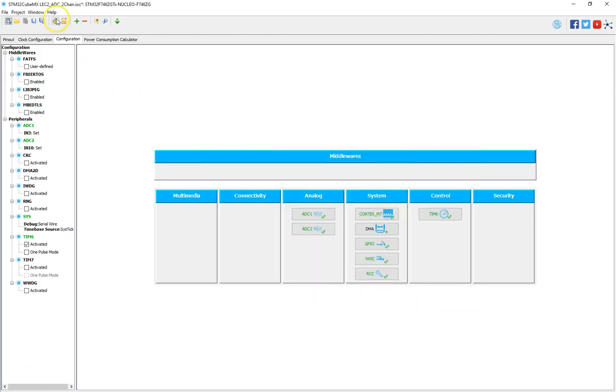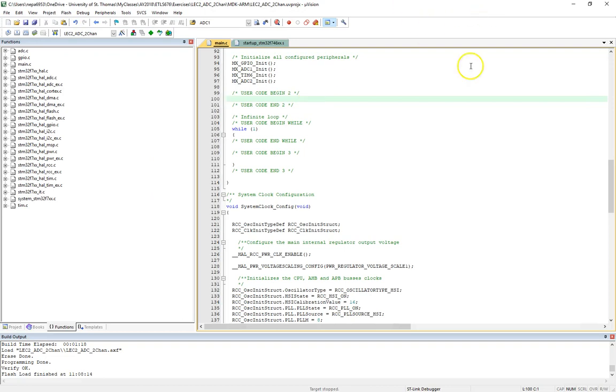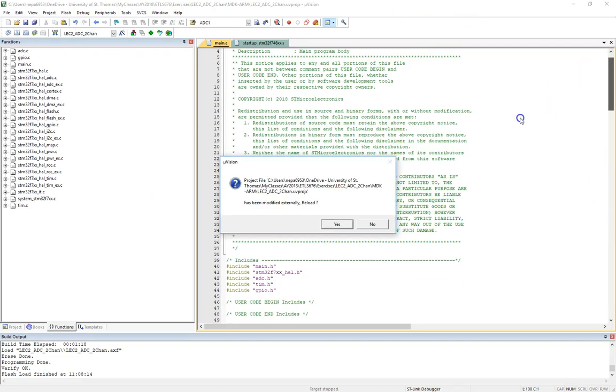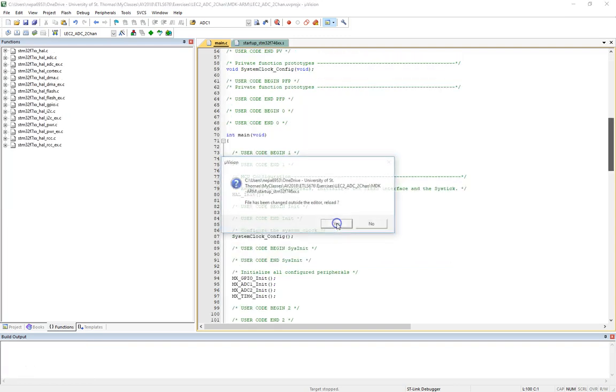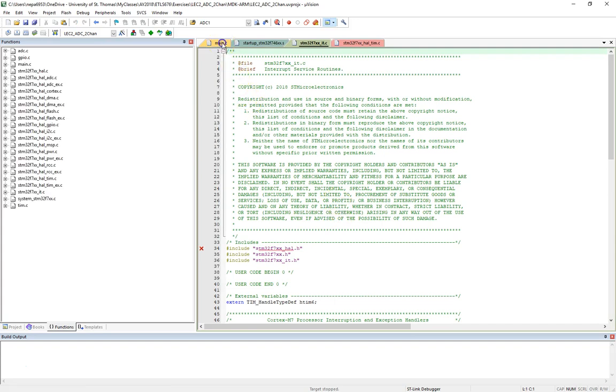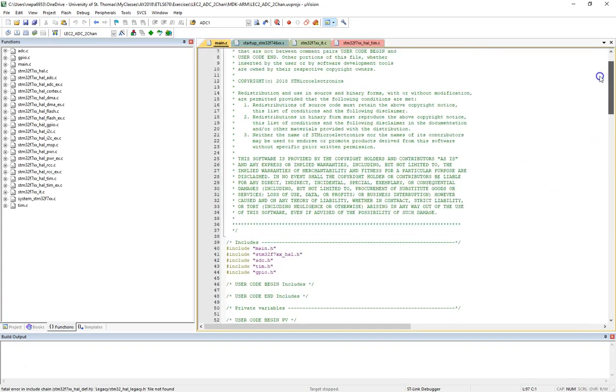We'll generate the code from here. All the other settings are good. So let's generate the code. And that brings us to the reload. Yes. I had opened up CubeMX before. So here it is. It's loaded the new code now. All right. So great.